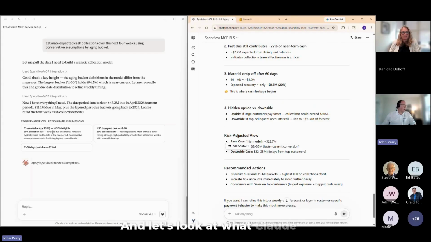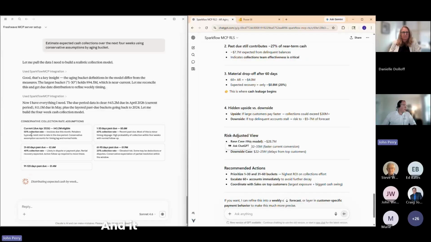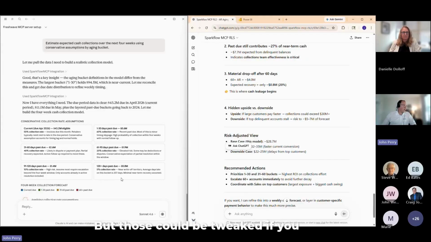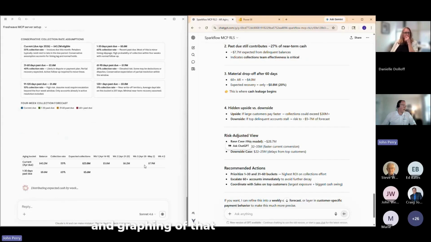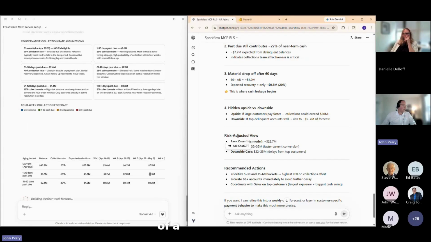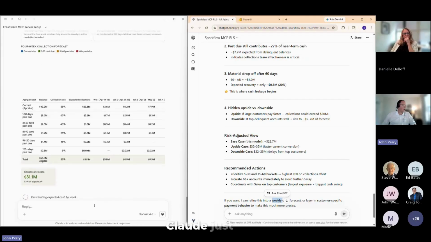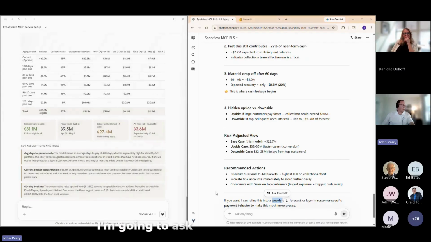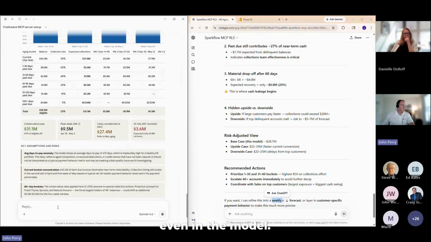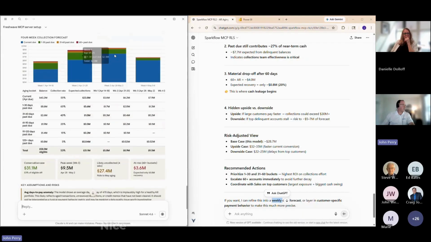And let's look at what Claude is generating here. It gave me different percentages, which is a little bit interesting, but those could be tweaked if you want. And it gives me some nice visualizations and graphing of that data to give me a week by week view. It took it to the next level. ChatGPT asked, do you want me to do a weekly forecast? Claude just said, I'm doing a weekly forecast for you. Let's see what its final results were. Nice visual graphic of week over week.